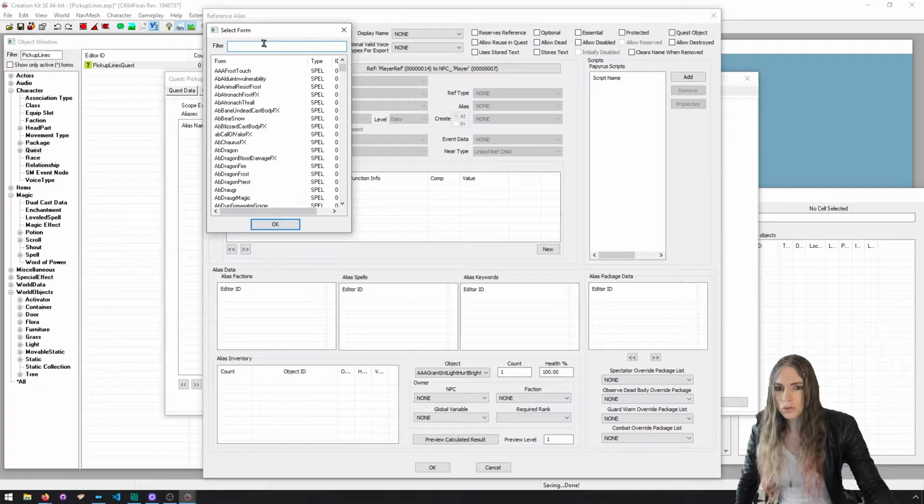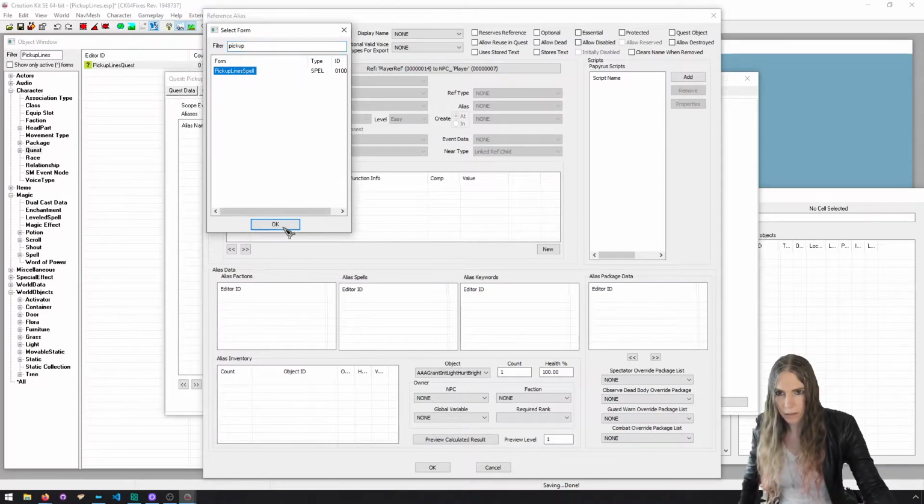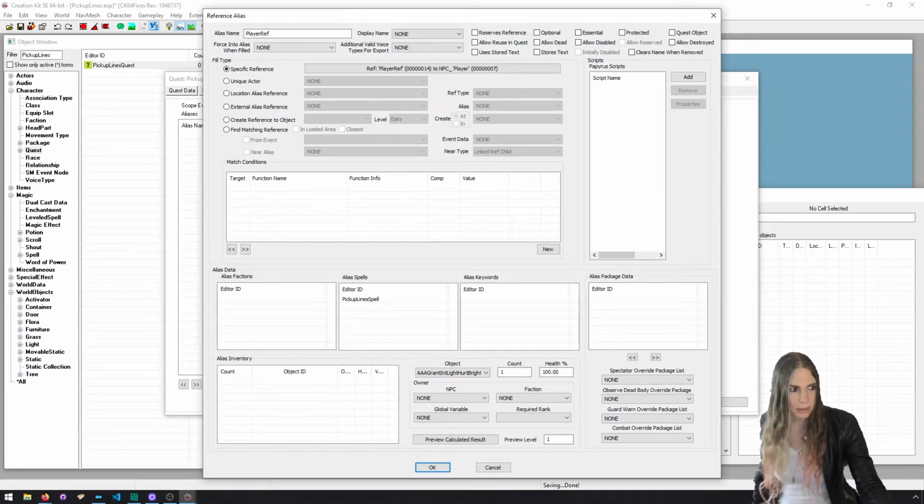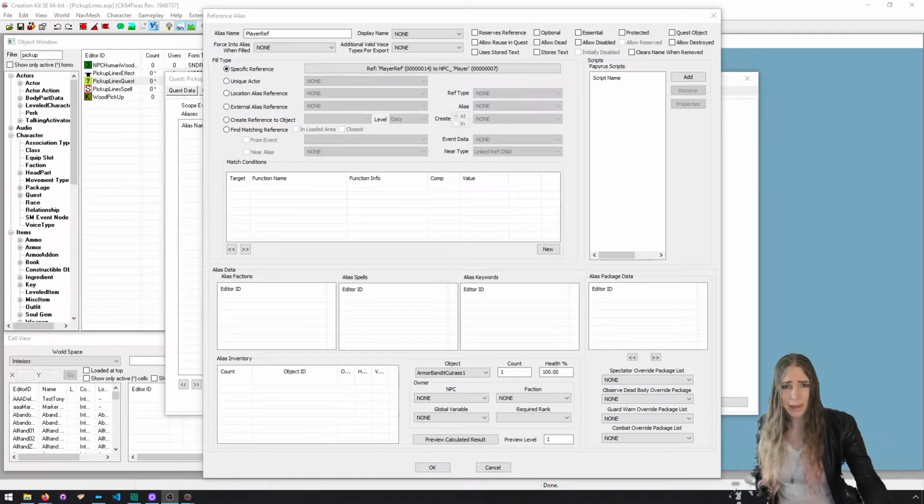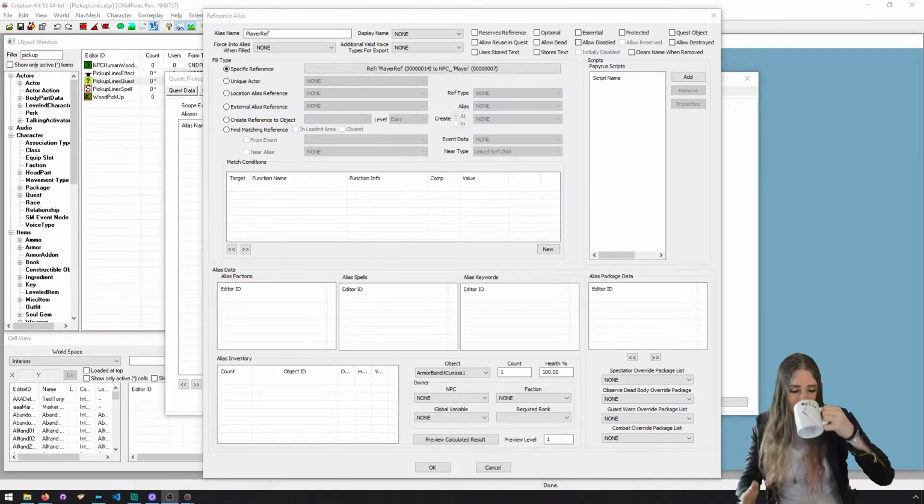Go to, filter for your spell. Pick up line spell. Man, why isn't that inventory working? I'm such an idiot. It took me like 15 minutes to figure out this stupid easy thing.